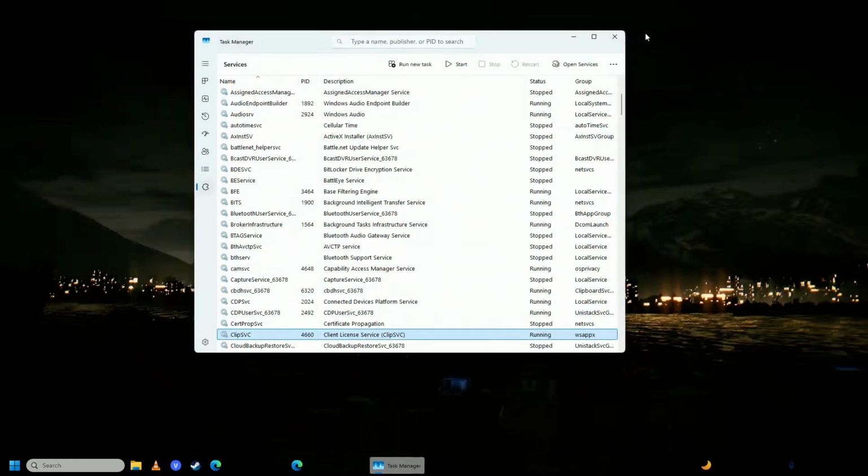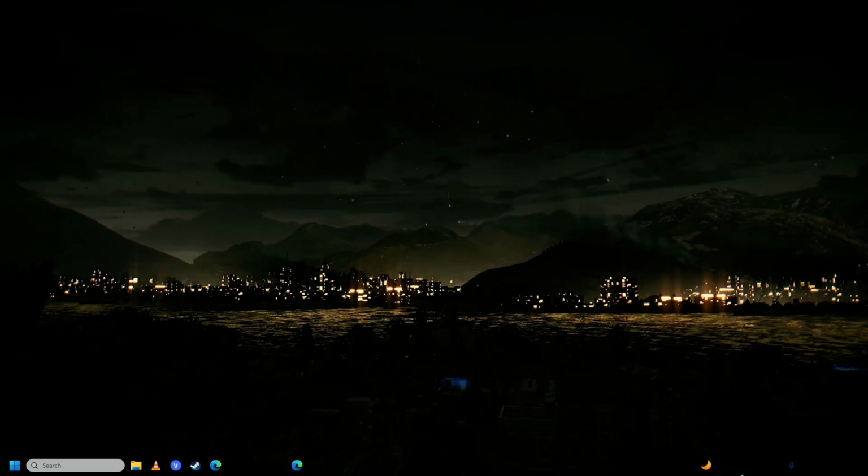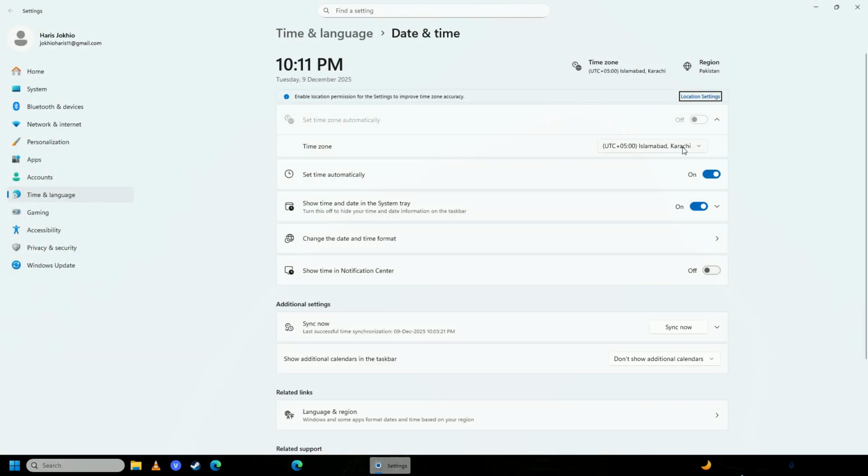After that, make sure that your date and time is configured correctly, because if it is configured incorrectly, then your computer will have problems when it tries to connect to the internet. So just right click on your date and time, click Adjust date and time, set your time zone correctly here, and after that click Set time automatically, and then click Sync down here.